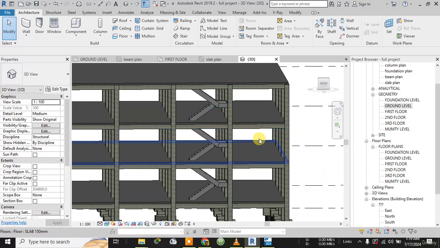After creating the staircase, our next step is to provide the terrace. This one is the terrace. Here I have to provide the mumty. It's actually a kind of room in order to safeguard the staircase, and even the openings are not present here.